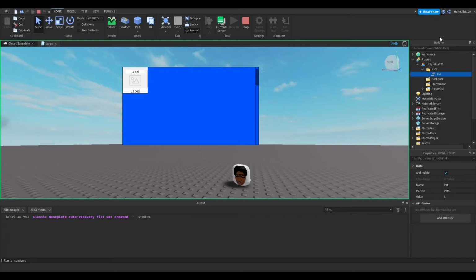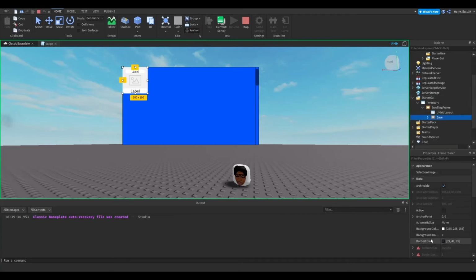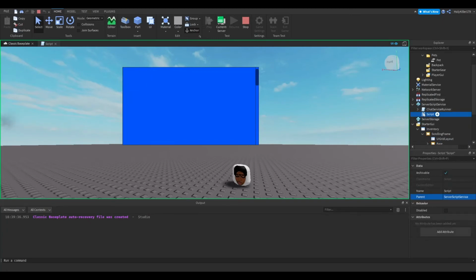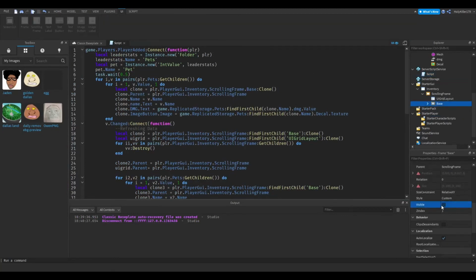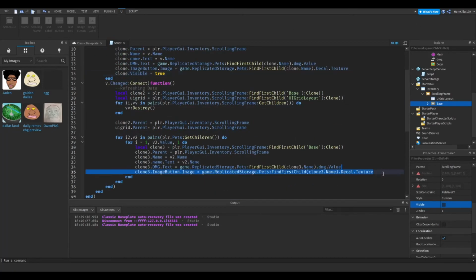Alright, next we're just going to make a simple equip and unequip pet. So actually what you would want to do, since you don't want this showing, we're going to make it so that we're just going to make it visible off. And then right in server script service, oh, I forgot to stop it. You want to make this visible off. And then for this you just want to do clone visible equals true, and then we're just gonna do clone3.Visible equals true.